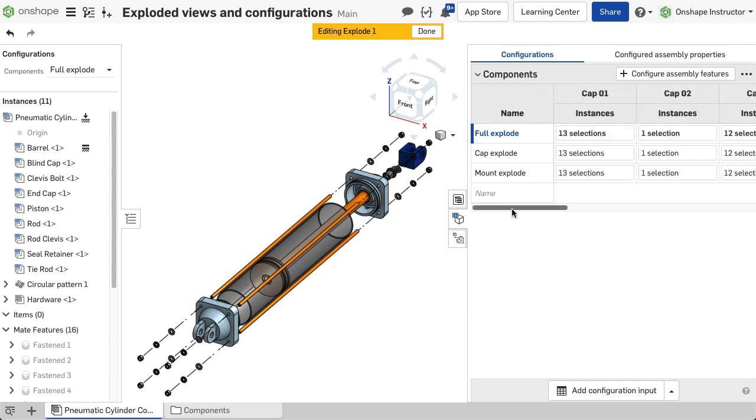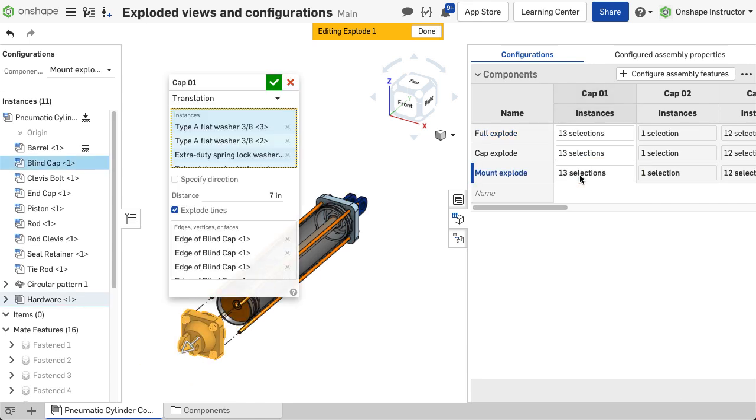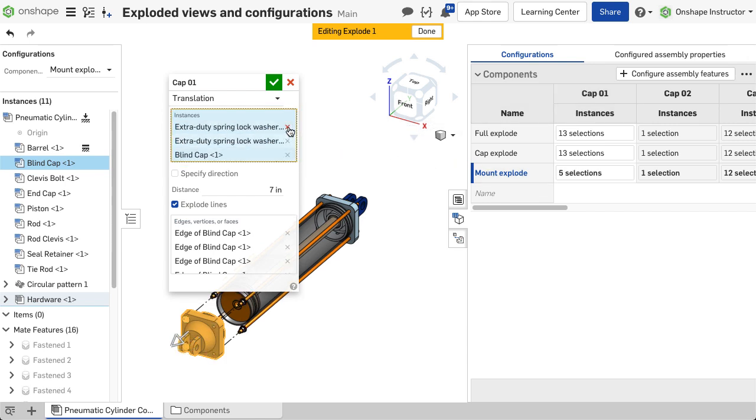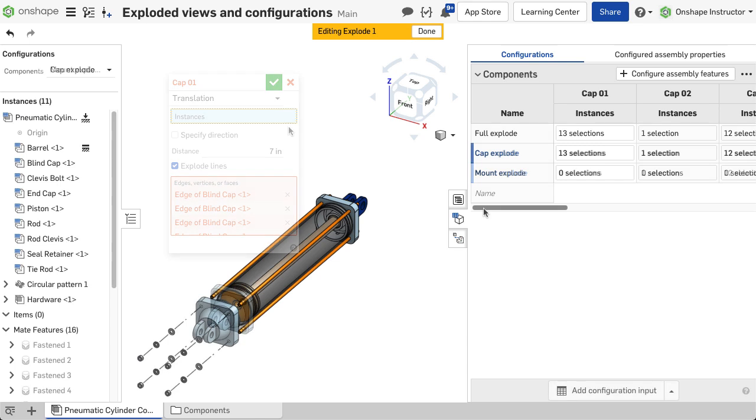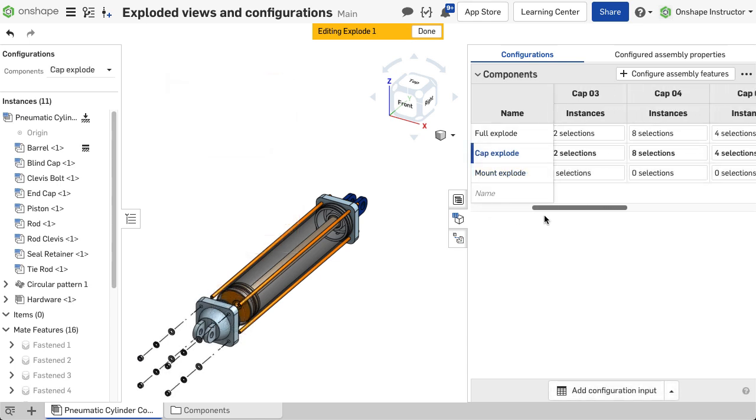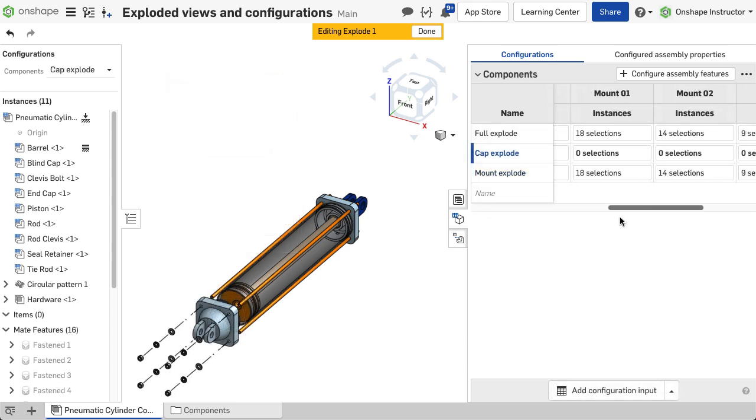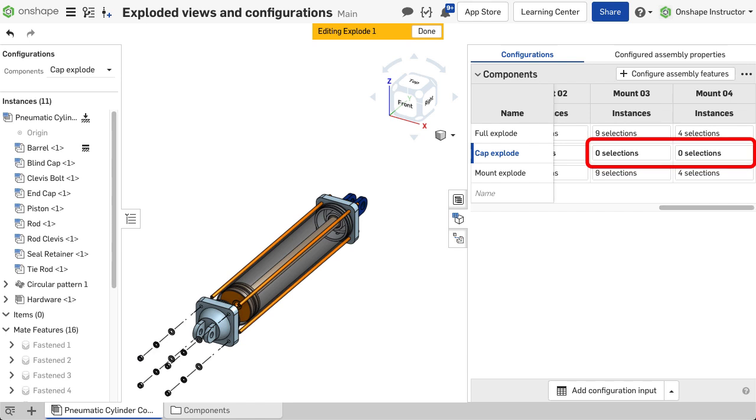For the cap explode configuration, the mounting end of the cylinder is not exploded. Double-click on the instances cells and clear the instances section to remove those objects from the explode view and configuration. References will turn red when they are no longer available. In this case, those selections need to stay as they are required for other configurations. Repeat the previous steps for the mount explode configuration, clearing cap instances instead.